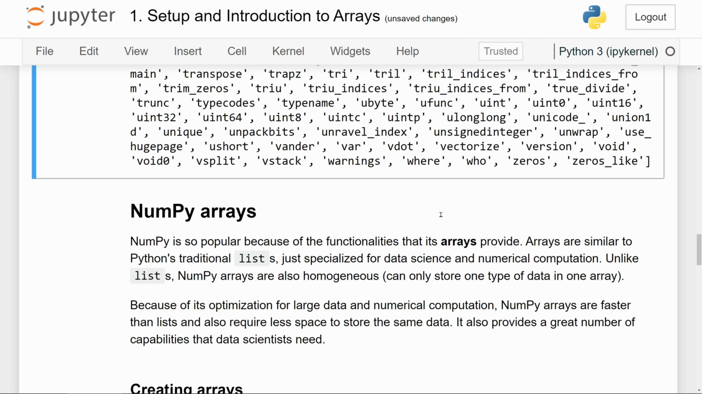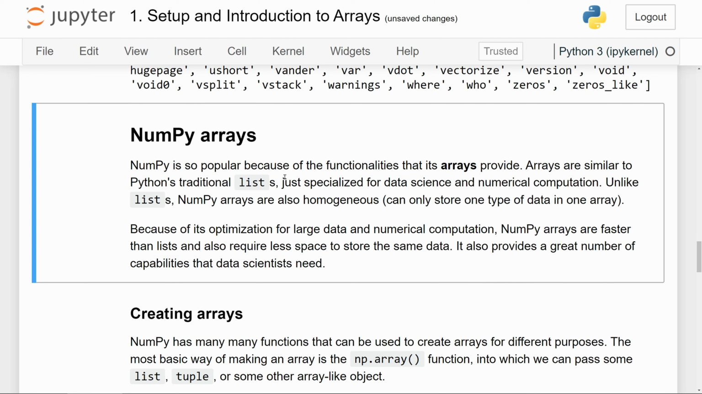Now NumPy is so popular because of the functionalities that its arrays provide. Arrays are kind of similar to traditional Python lists, but they're specialized for data science and big numerical computation. So unlike lists, for example, NumPy arrays are homogeneous, which means they can only store one type of data in one array. We'll talk about that in more detail in a second. Because of its optimization for large data and numerical computation, NumPy arrays are faster than lists in speed and also require less memory space to store the same exact data. It also provides a great number of capabilities that data scientists need on a daily basis.